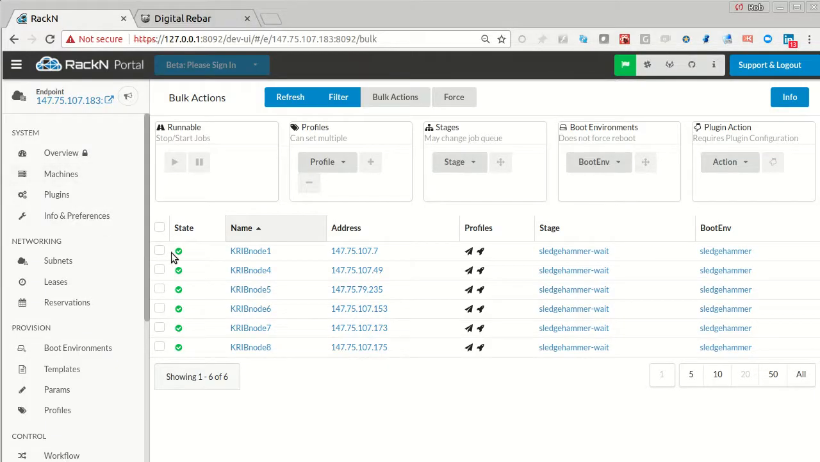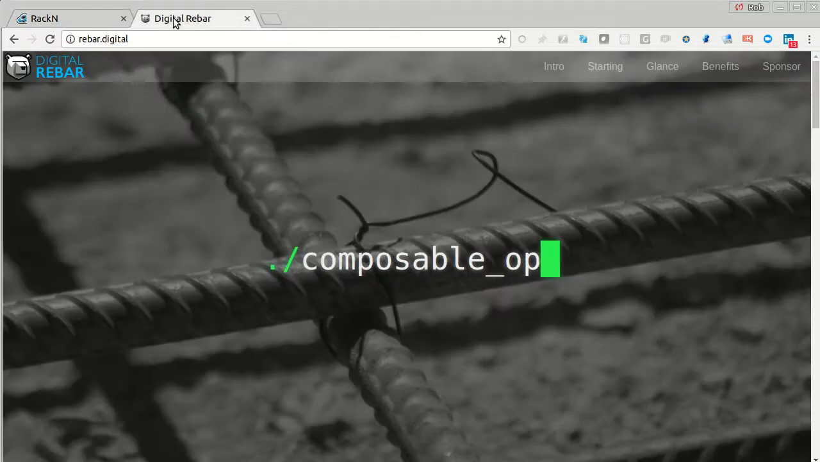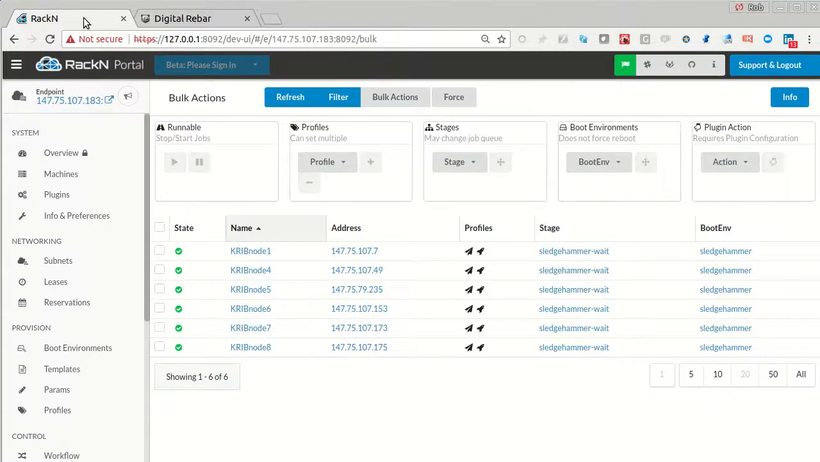In the meantime, this is Digital Rebar. If you're interested in more, go to the project site, rebar.digital. We have tons of videos about how to install and get things going. And at the end of the initial install, I will show you how I got here. So first we're going to show you the more finished cake, and then we're going to show you how to make the cake.